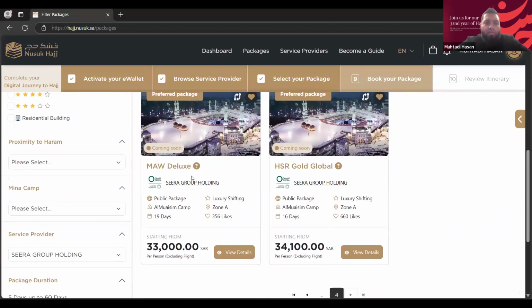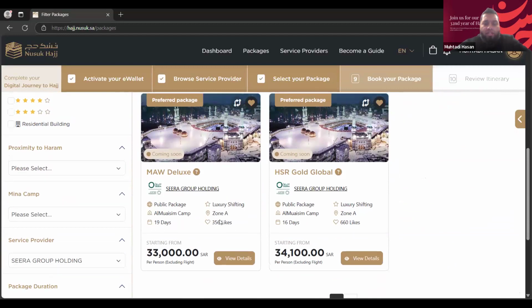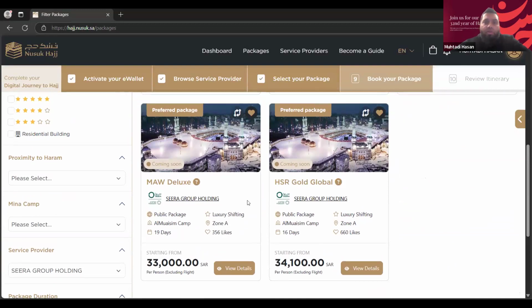So I think I'll go with probably the MAW Deluxe for now, which is a public package in Mysim, 19 days. And there's a button here with likes. You can see that about 356 people are quite keen on this one, or they like it and they put it on there. The likes will tell you what sort of demand people are looking at and how popular it is. You can click on the heart here to add your like to that.